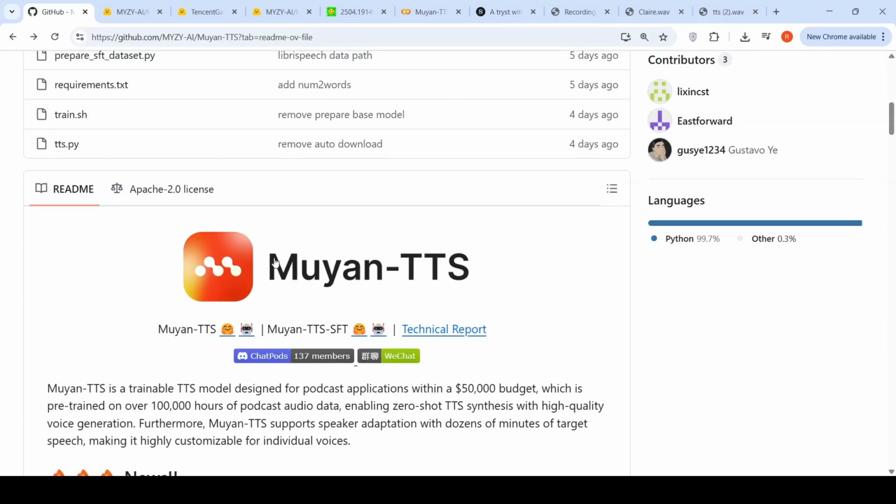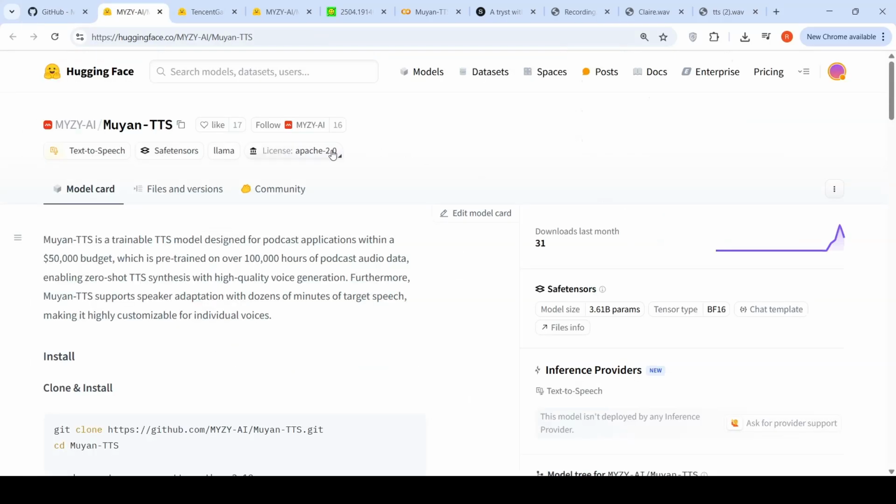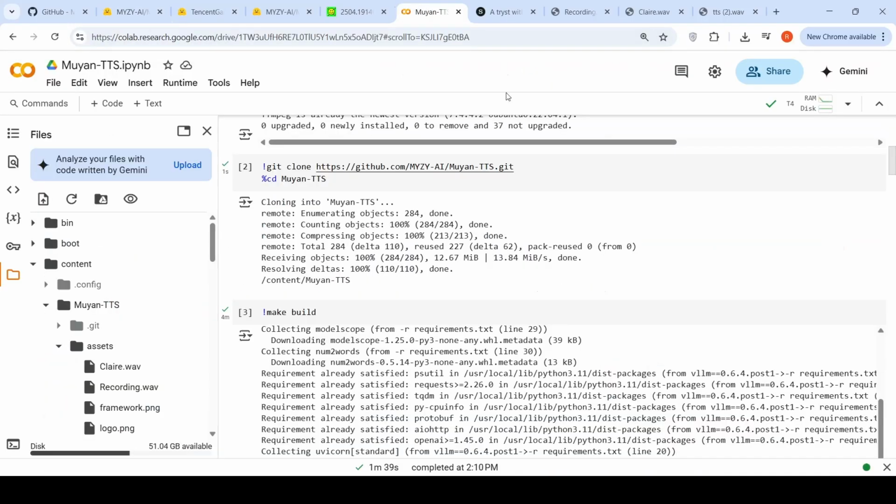In this video, let's try out Muyan-TTS in a Colab notebook to see if I can clone my voice for text-to-speech generation. This particular model has been released on Hugging Face. It's got an Apache 2.0 license. It is just 3.61 billion parameters, so it will require up to 6 GB of VRAM to run it. So I am running it on a free T4 instance Colab notebook.